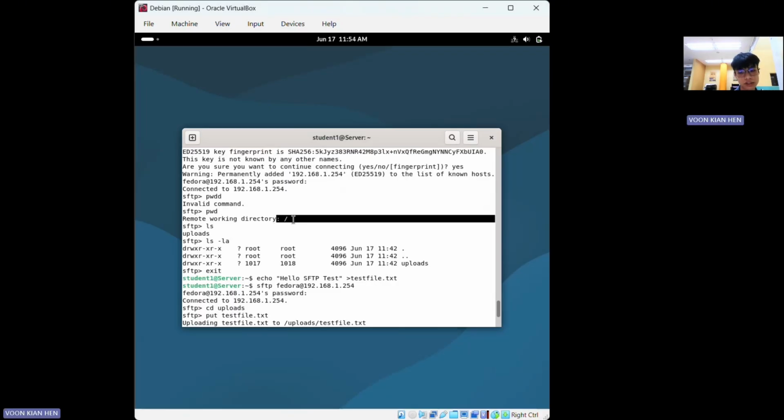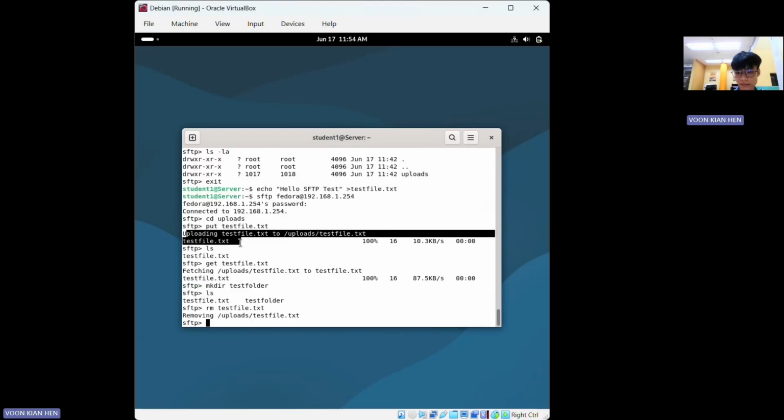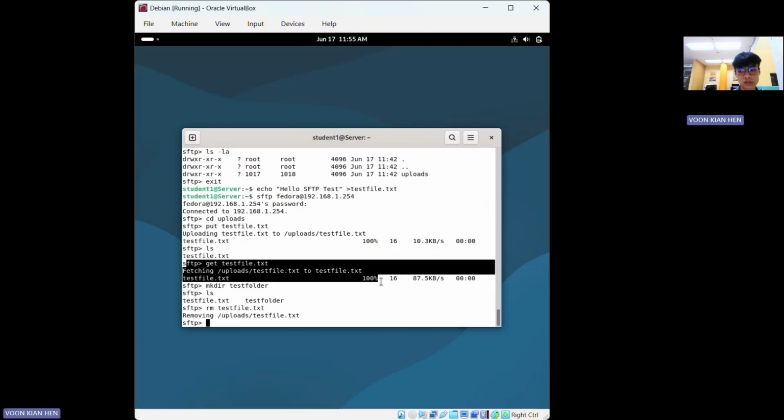To show upload, I use the put command, put textfile.txt, while connected and inside the uploads folder. The file transferred at 100% successfully as shown in my screenshot. To show download, I use the get command, get textfile.txt, to retrieve the file back from the server to my local machine. This also completed at 100%, confirming the download works correctly.